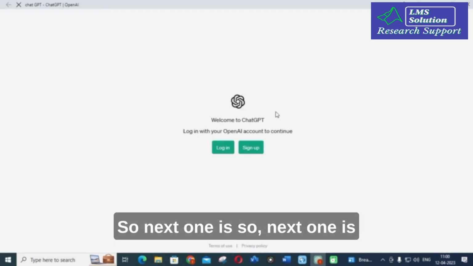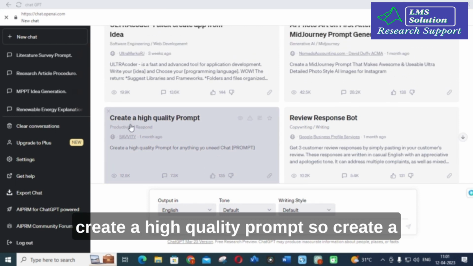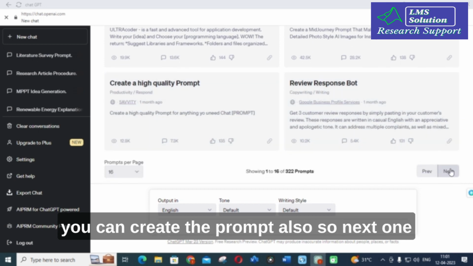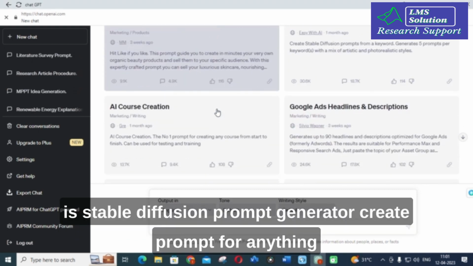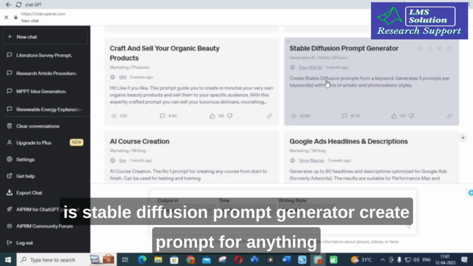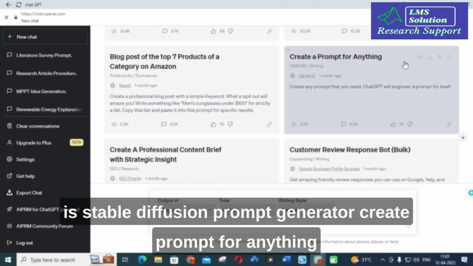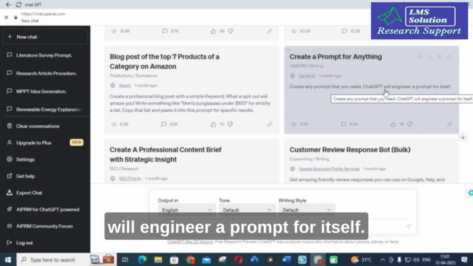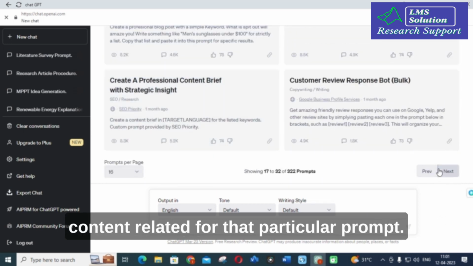The next one is create a high quality prompt. Create a high quality prompt you need in ChatGPT. Like that, you can click this option and create the prompt also. The next one is stable diffusion prompt generator. Create a prompt for anything, so that ChatGPT will engineer a prompt for itself. Thereby you can create the best content related to that particular prompt.